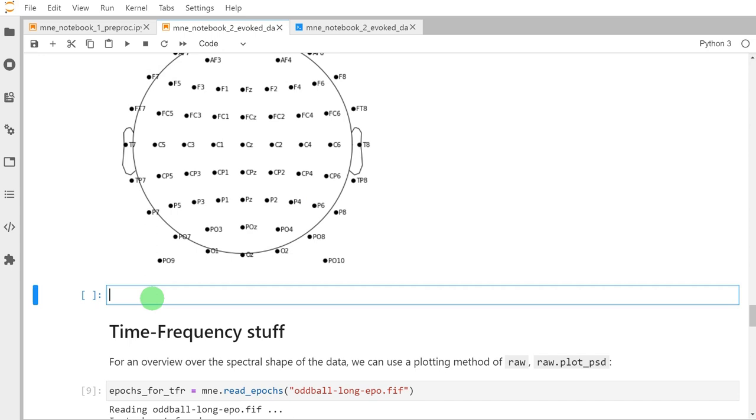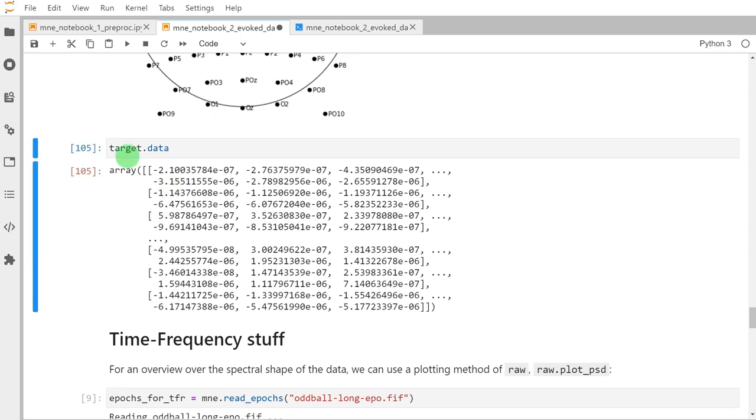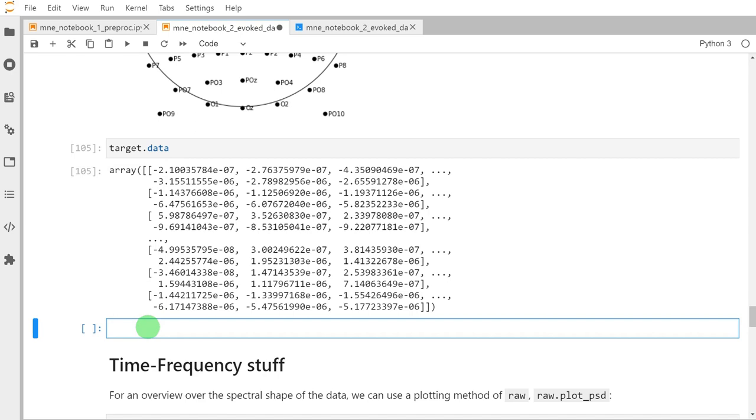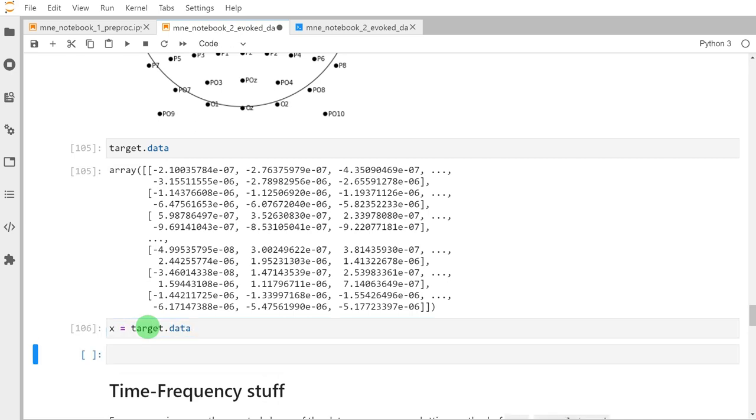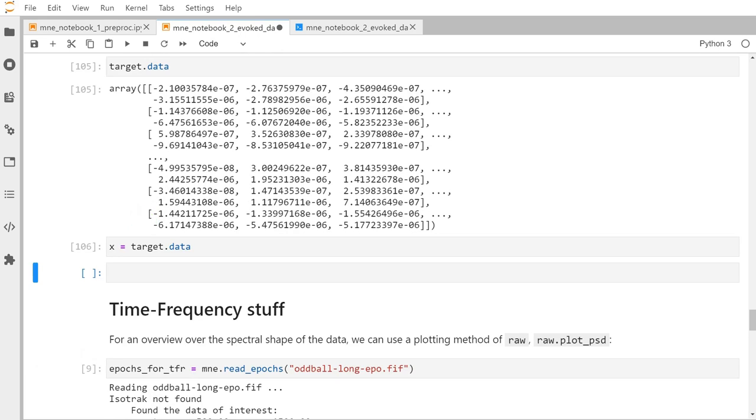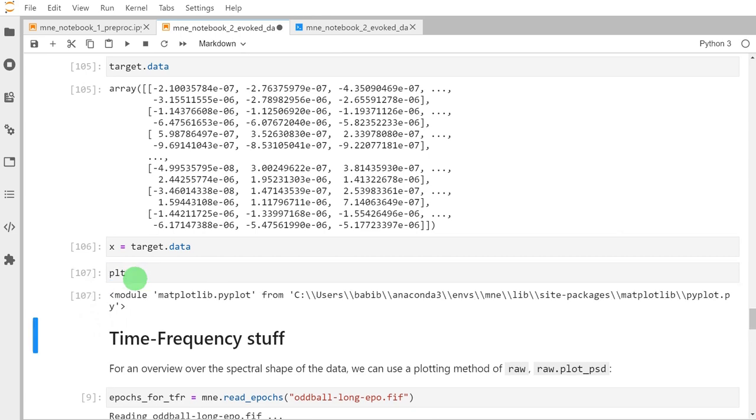Now the question is, can we visualize EEG using matplotlib? Yes, the answer is yes. So first, let's get the data out as a NumPy array. This is our target average from epochs. Let's get the NumPy and then import matplotlib.